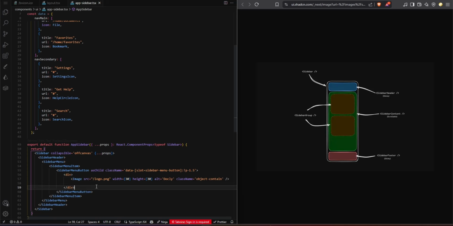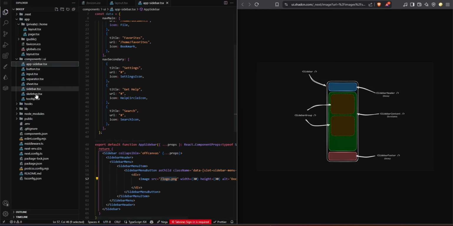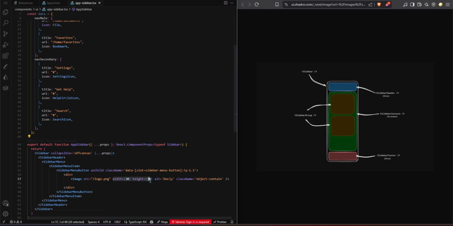So here we have a source, which is basically saying that we're going to find the image on the public folder. As you can see, public, we're going to have the logo.png, and then here we're setting the width and the height, which is going to be 30. Alt is basically a description of the image, and then class name of object contain, which is basically going to contain the image ratio with the size that it's available. Okay, so below the image we're going to have a span saying Docly, which is the name of our app, and then we're going to add some class name of text base and font of bold.